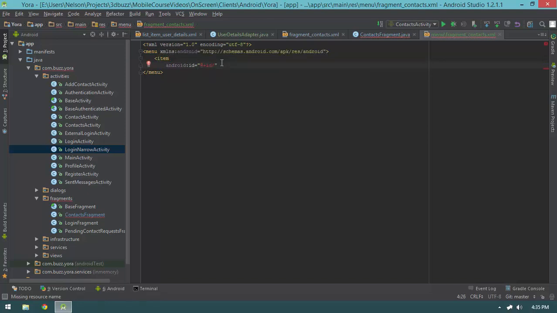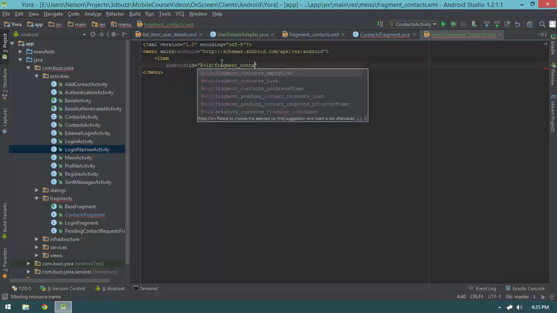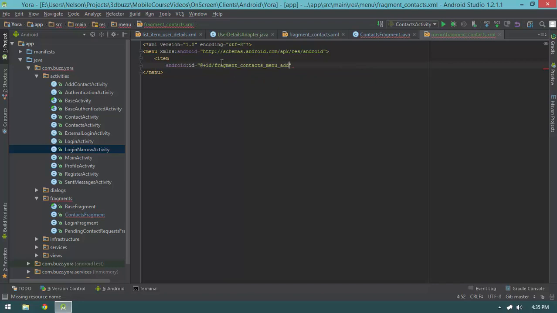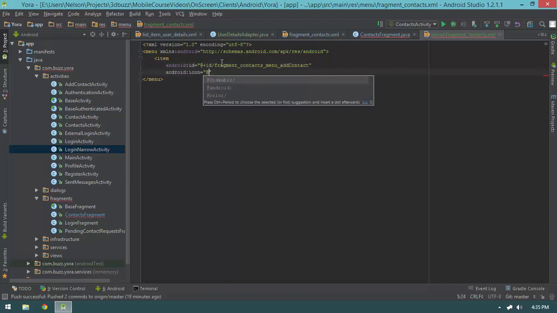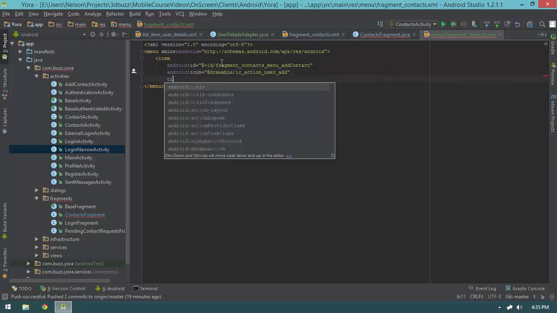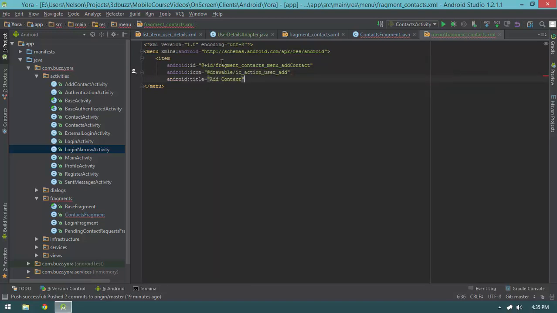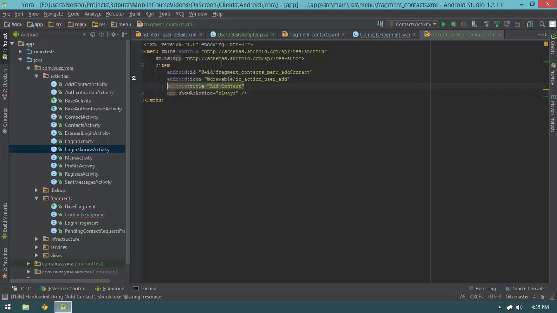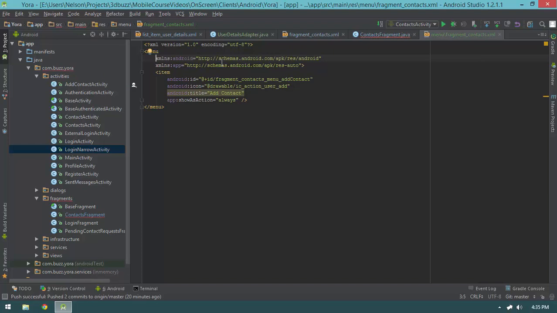So we're going to say ID fragment_contacts_menu_add_contact. We'll give him an icon of @drawable/ic_action_user_add. We'll give him a title of Add Contact, and we'll give him an app:showAsAction equals always. Of course, when we do app: and we haven't defined it yet, we need to go ahead and hit Alt-Enter to add the appropriate XML namespace here at the top of the root element.